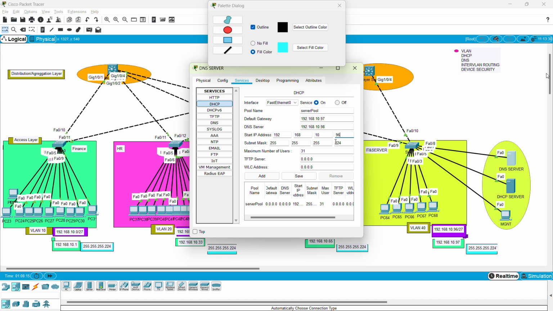At the start of leasing, it is automatically generated. However, I want to specify exactly that I want them to start getting IP addresses from 101, because I have 100 as my DHCP server. So let me save this. These have been saved. I would like to add another one.